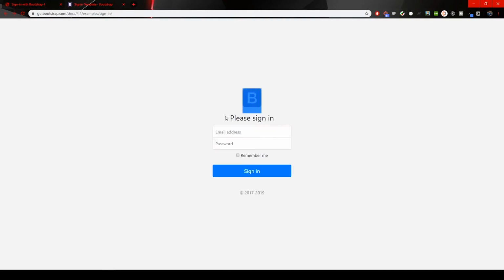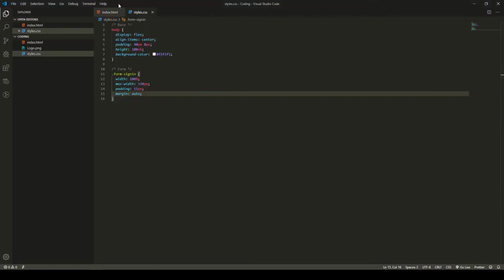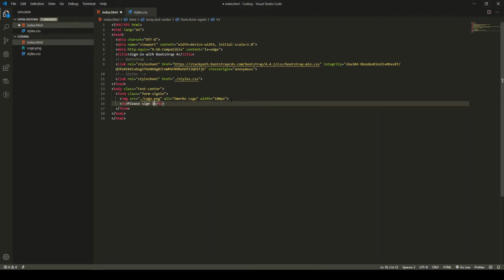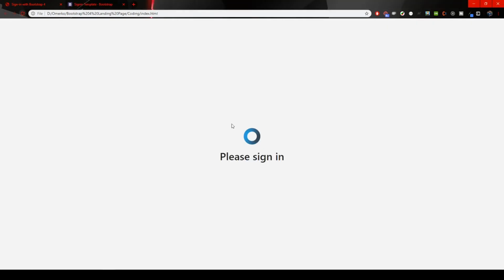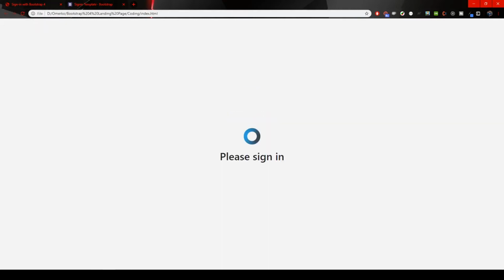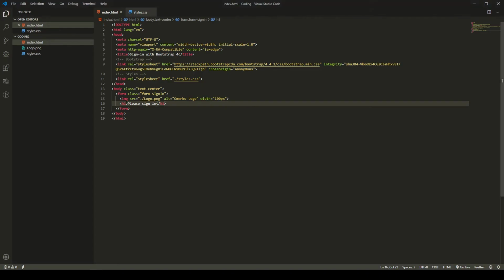So next part, we have some h1 tag and we will add that. So back to code, and after image, h1 should say please sign in. And now when we take a look at that, you can see that this h1 is obviously different from this one. This is a lot smaller and not bold at all, so we will work that up.